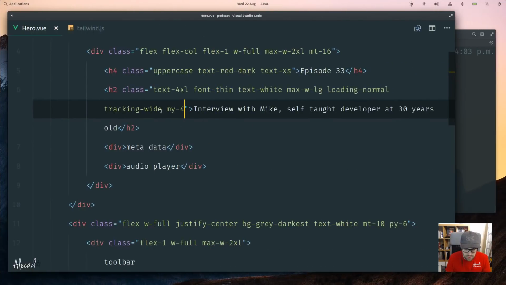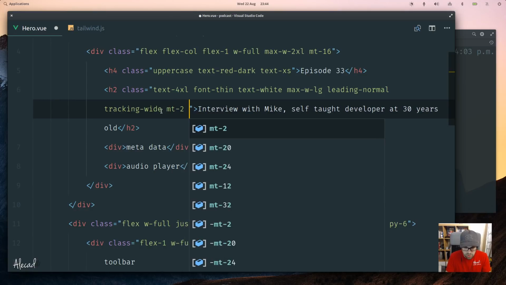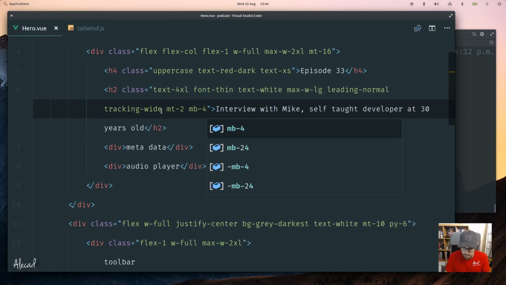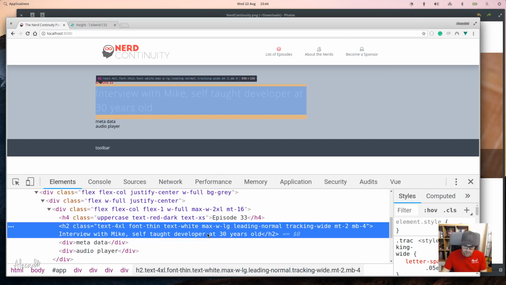No, 4 is too much. Okay, margin top and bottom. Say margin top is 2, margin bottom is 4. There you go. Metadata, I'm not going to do it right now. Fantastic. Okay, I guess I'm pretty satisfied.